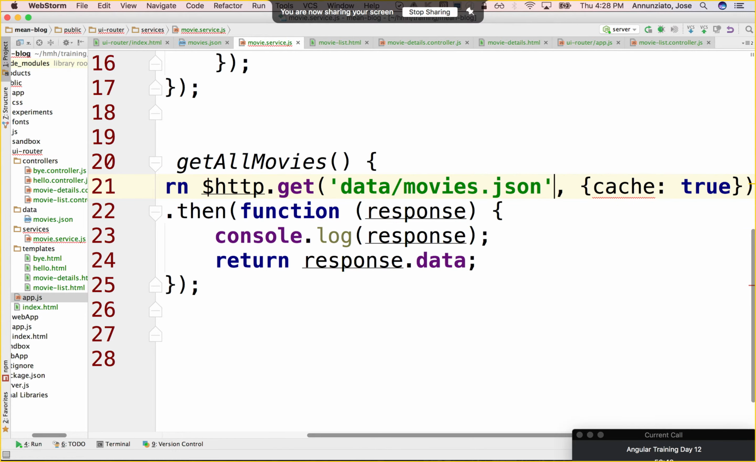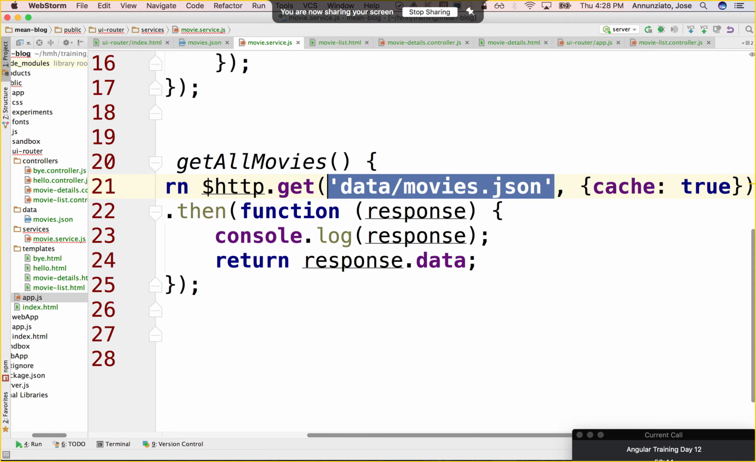And what it'll do is use this string as the key to the cache. It'll first look in the cache with that key. If it's not there, it'll do the query. Next time around, it uses this URL to look it up in the cache. If it's already there, it won't actually do the query. So this is implemented by the HTTP service of Angular.